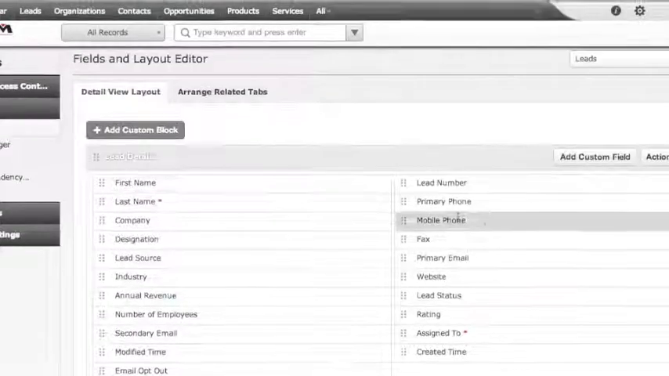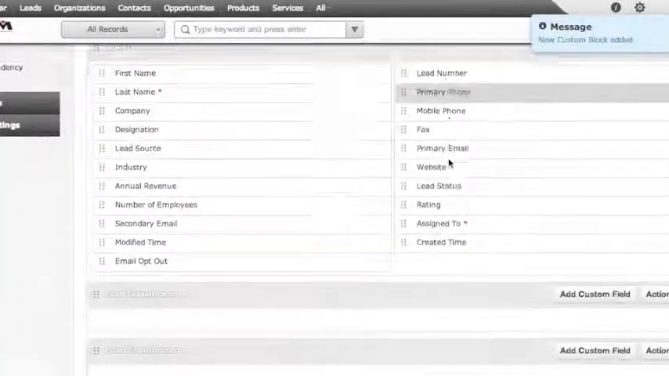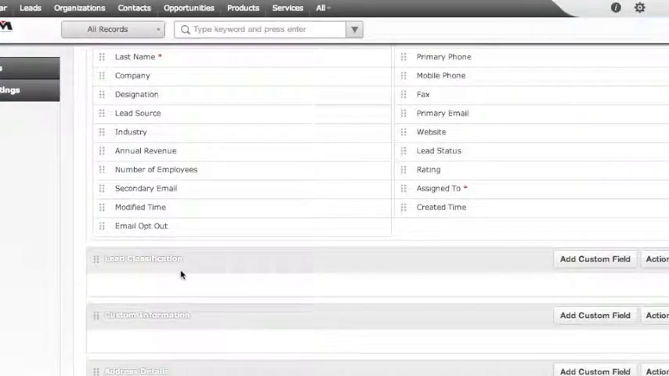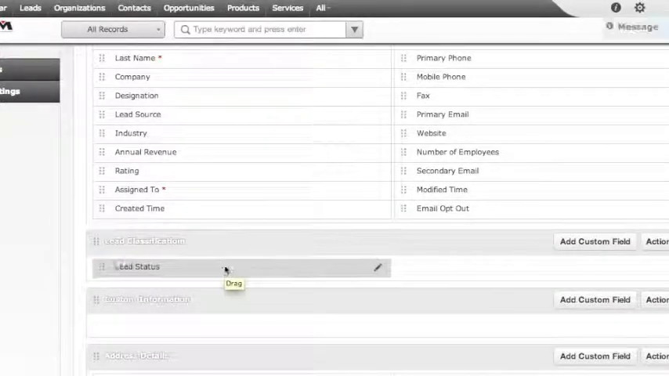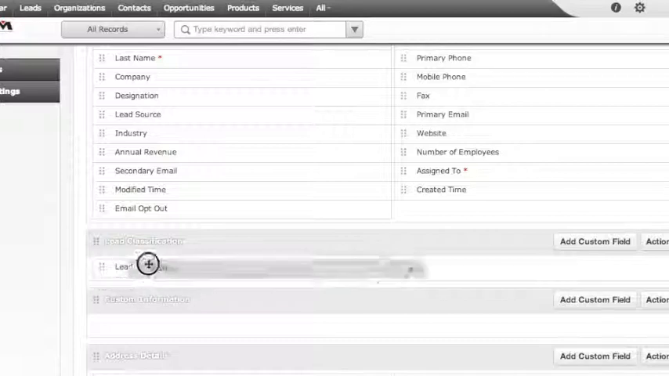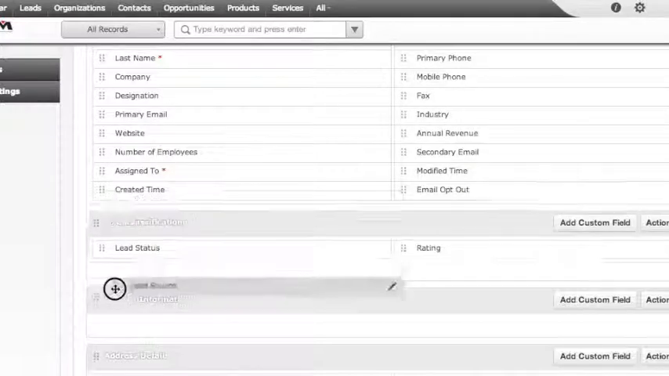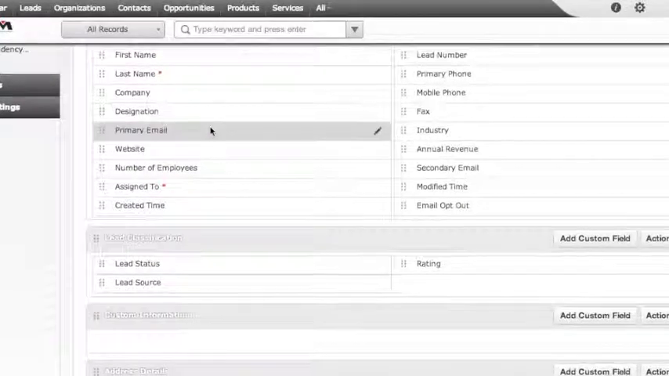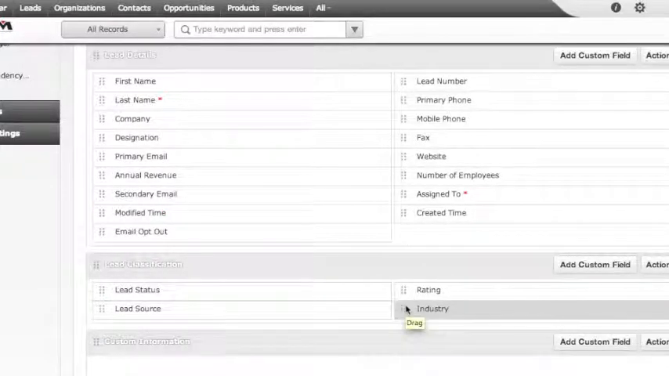Or if you want to add a new custom block, you can add a new custom block, and let me say this as lead classification. And now I have a new block called lead classification. I may want to move lead status to lead classification. The rating can also be moved to lead classification. I can also move lead source to the lead classification. I can also move, let's say, industry to the lead classification.